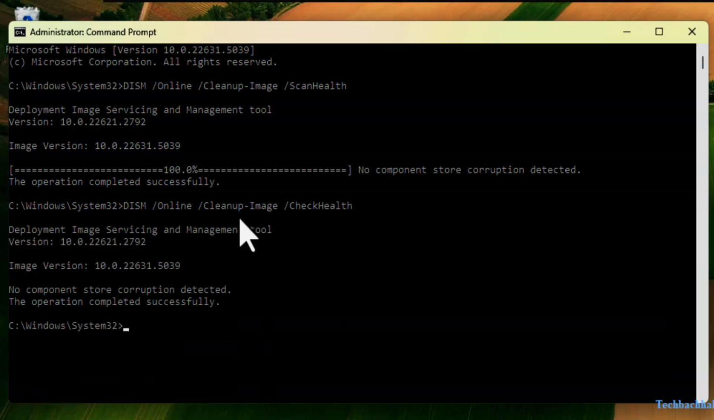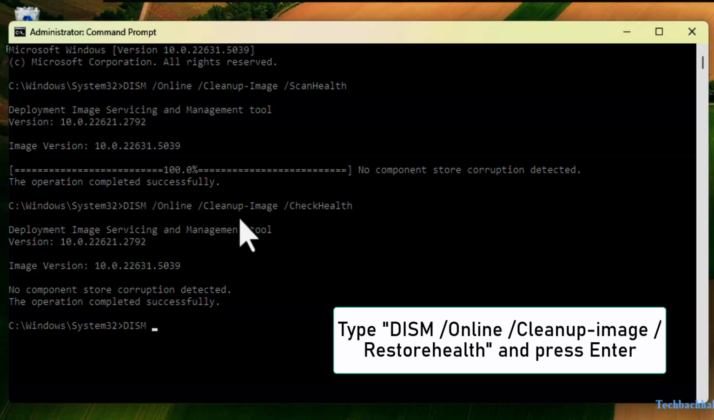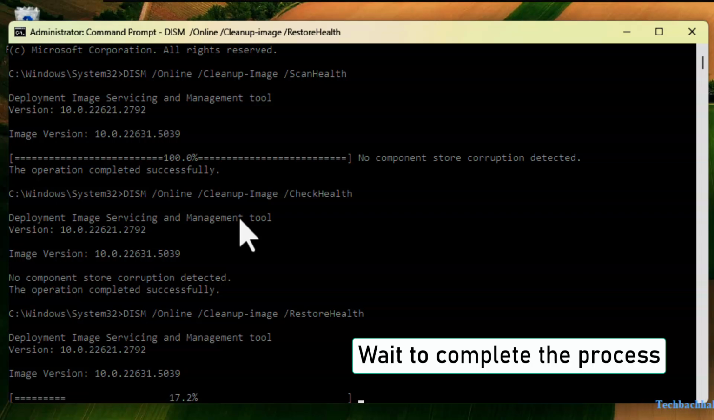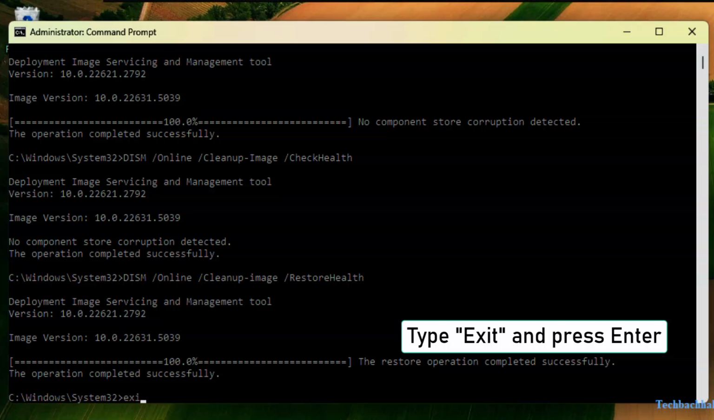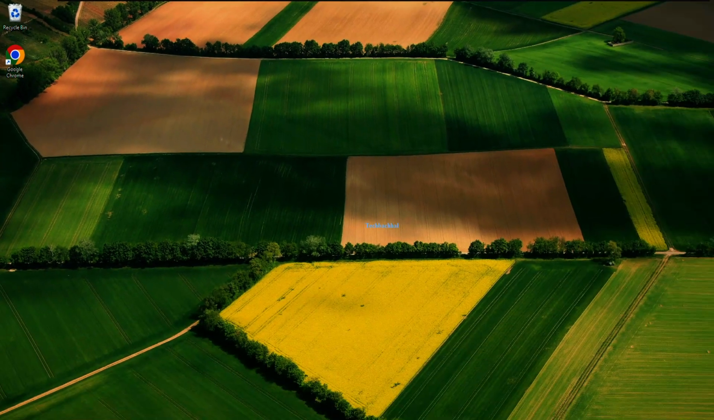Now we'll restore any corrupted files. Type DISM /online /cleanup-image /restorehealth, press Enter. And wait for the repair to finish. Finally, type exit and press Enter to close command prompt.